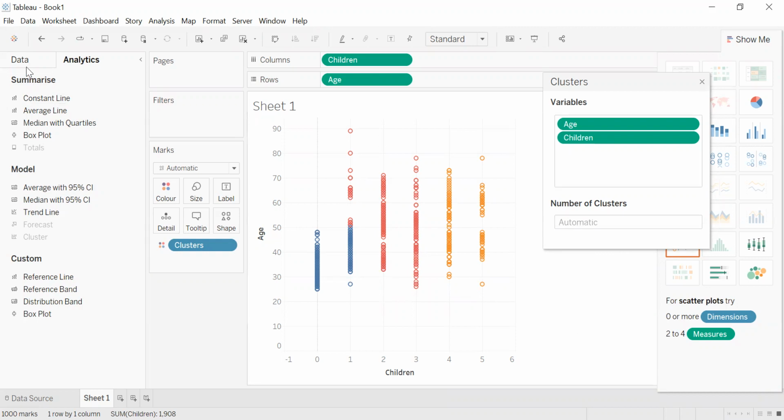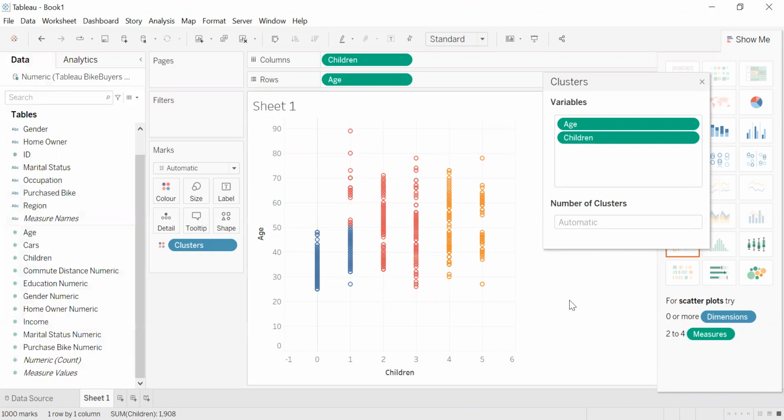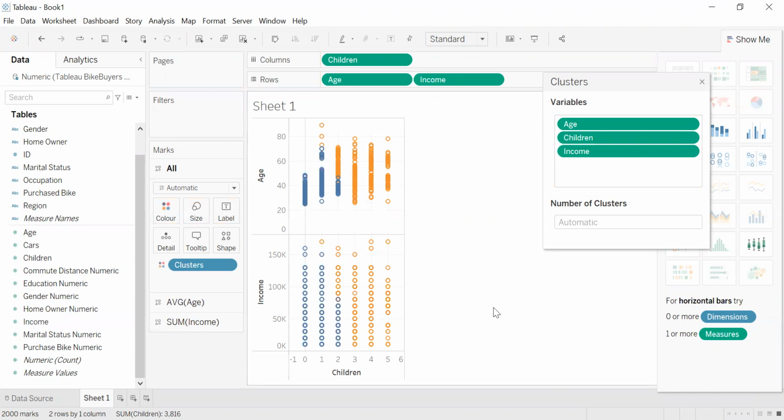Now, how about if you want to include more variables in the cluster analysis? So let's say we have age, we have children. We want to include income because income might make some difference intuitively. We think that income is an important differentiating factor. So highlight income and drag it into this box. At the same time, please drag income and place it either in the row or a column, wherever you want.